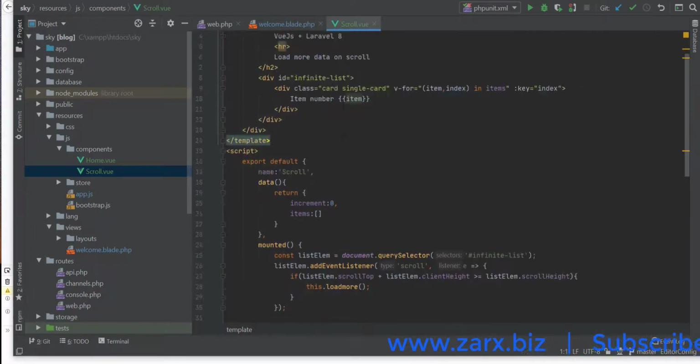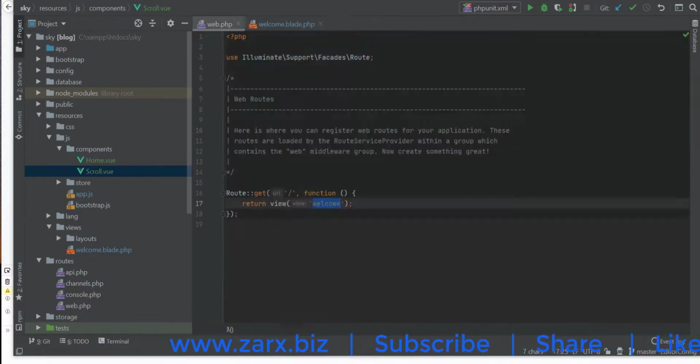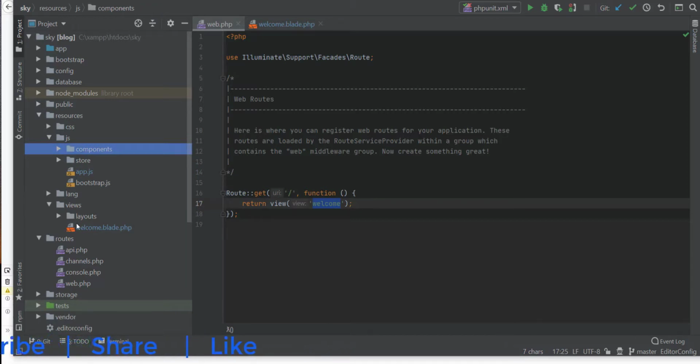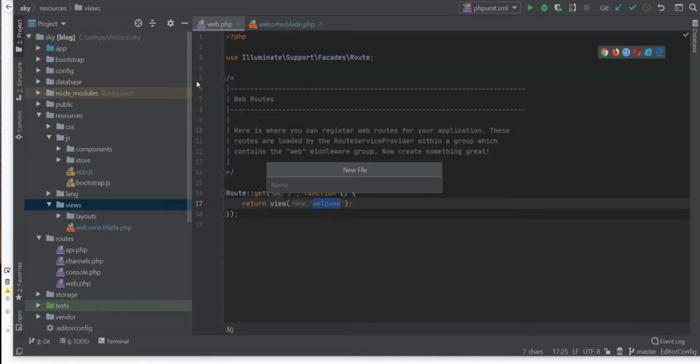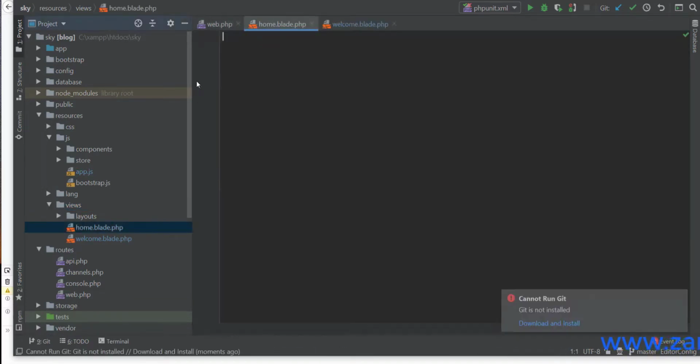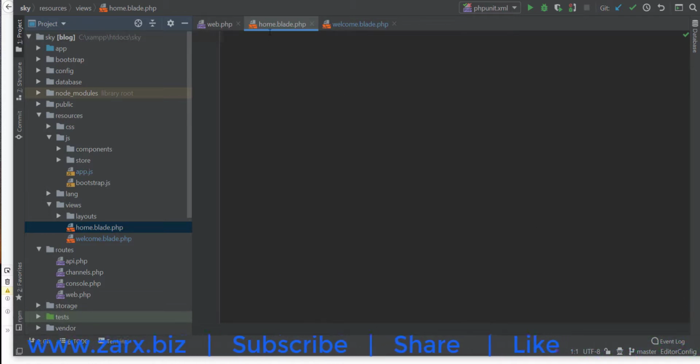So what we are going to do, I'm going to create a brand new file. Here, instead of welcome.blade, I'm going to create another file. I'm going to call it home.blade. All right, so we're going to create it totally separately, so even I will leave this code in the description so you can download and use it.